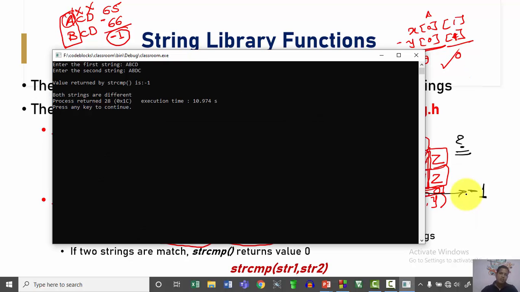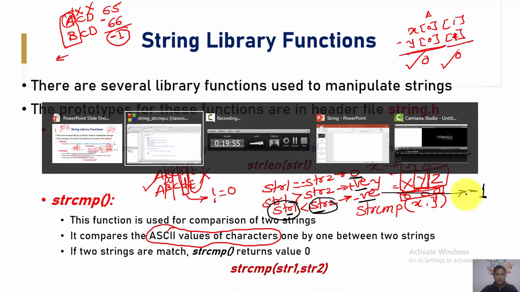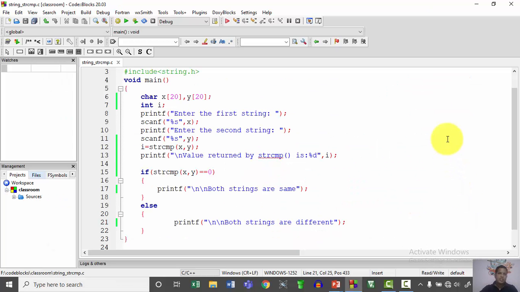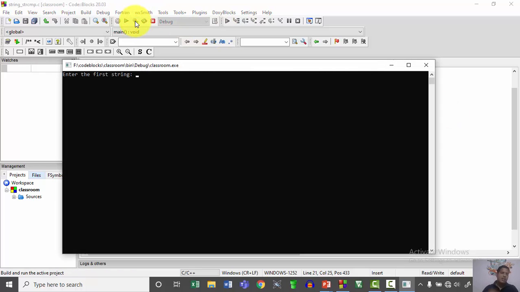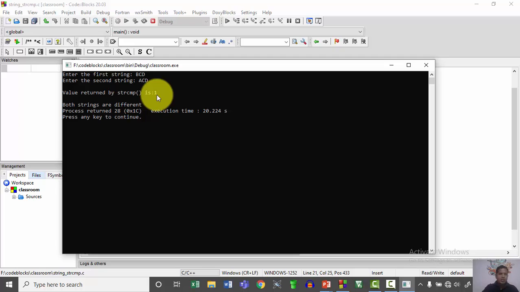So if I get the output of the string compare function as -1, what does it indicate? Both strings are different, no doubt. Different, in which case the element present in the second string has a larger value as compared to the first string. So now B, C, D, and now I am going to put A, C, D. Check it out. What output am I getting?